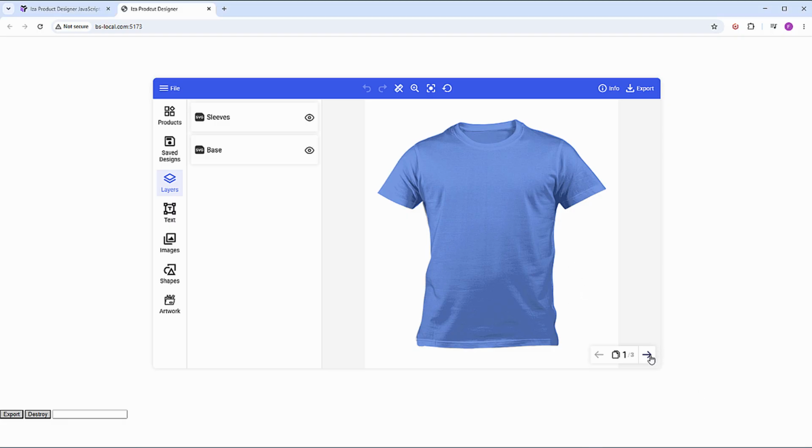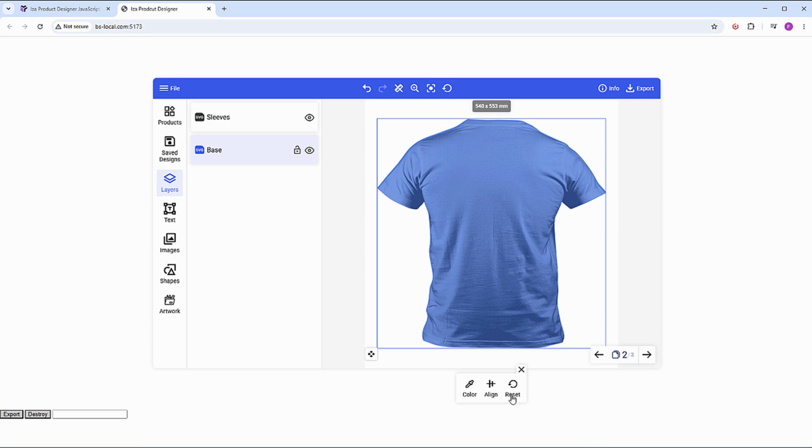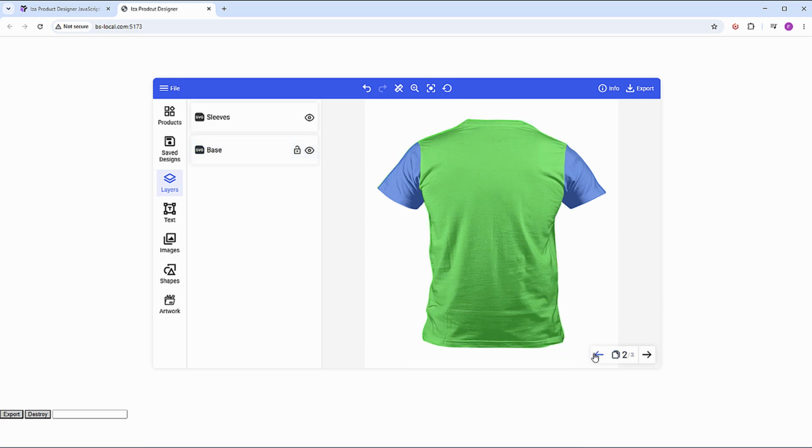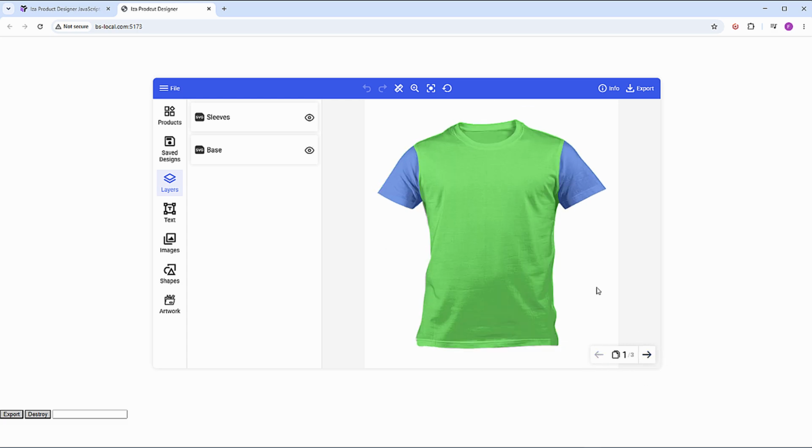So if I'm on the back and I select, I don't know, let's make it green, and now when I go to the front, see, it's green. If you don't want this to happen, just set that to false.